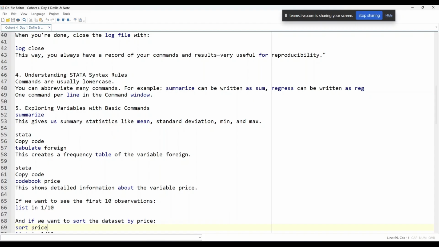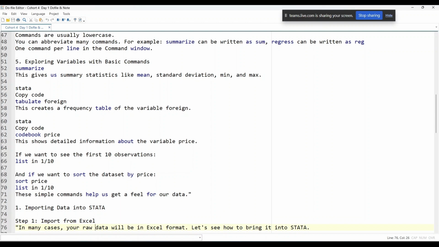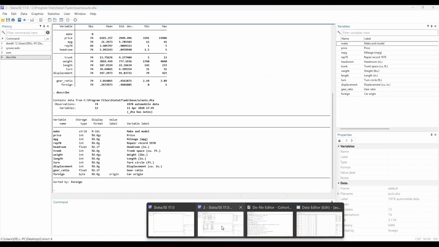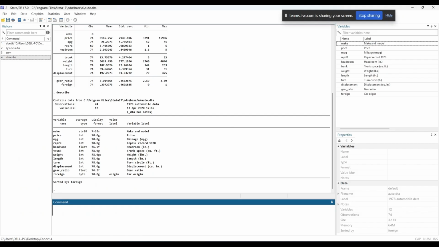Now, exploring variables with basic commands. When you use summarize, that means you want to get the mean, standard deviation, minimum, and maximum. So when I say that Stata is case sensitive, this is what I'm saying. I'm talking about the command, not how you save your data.